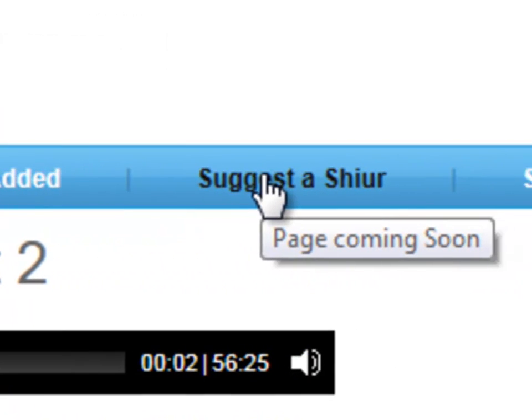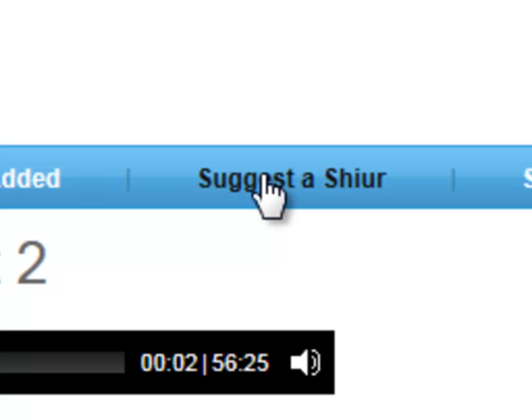The other thing that is coming soon is suggesting a shiur. What this will allow you to do is, if there's a certain topic that you would like to make sure is covered or that you're interested in, you can suggest that shiur, and the speakers that we work with will be able to look at that list and develop their presentations based on that. They may decide to do a shiur based on those suggestions.